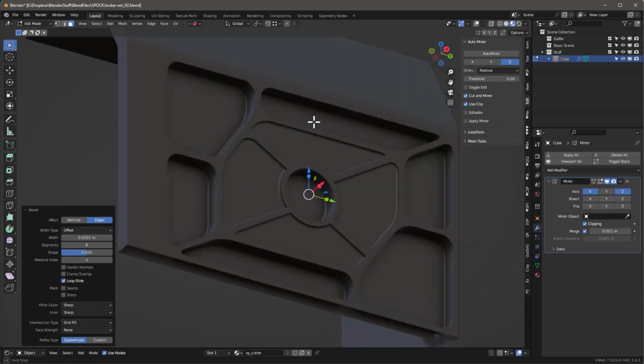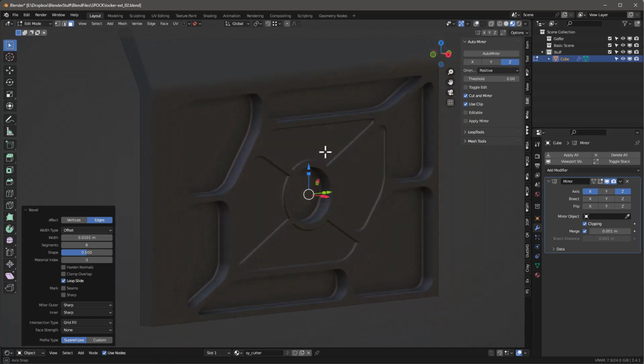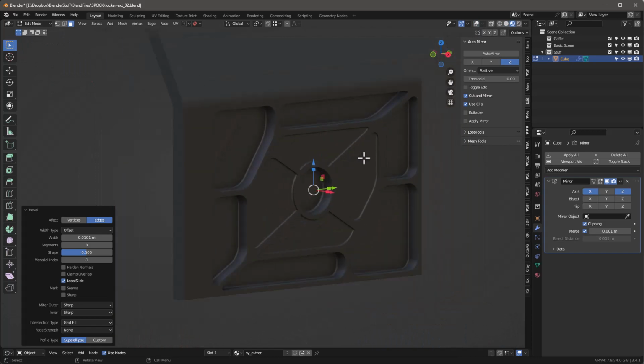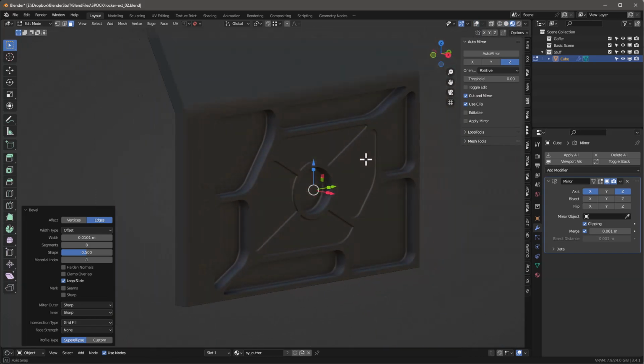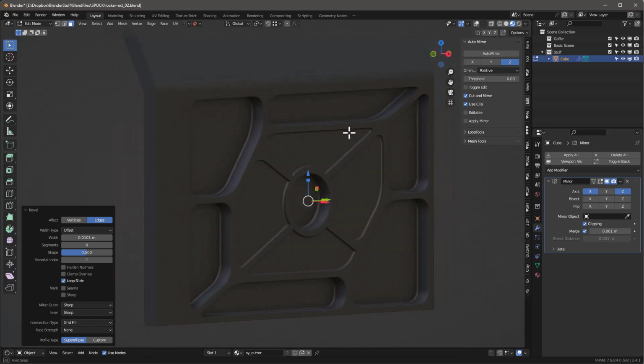So if we look at this, that's the surface that we ended up with, which is a neat little vent detail. It happens pretty fast. I took my time here, but you get good with this, and you can get it so that it works out pretty fast.